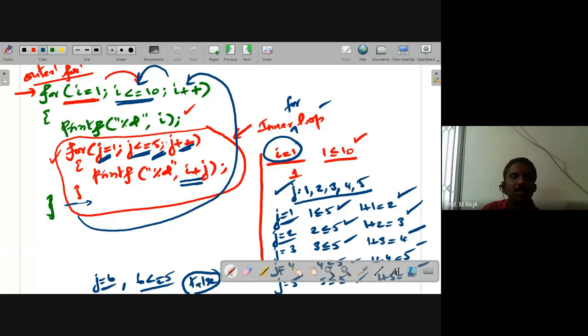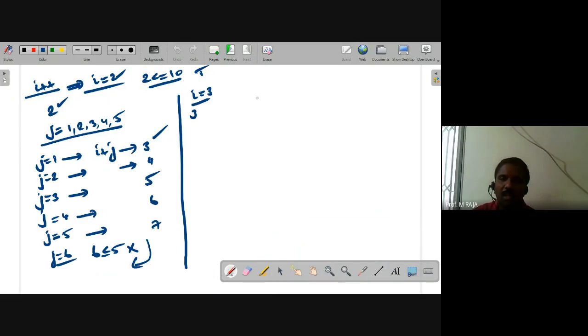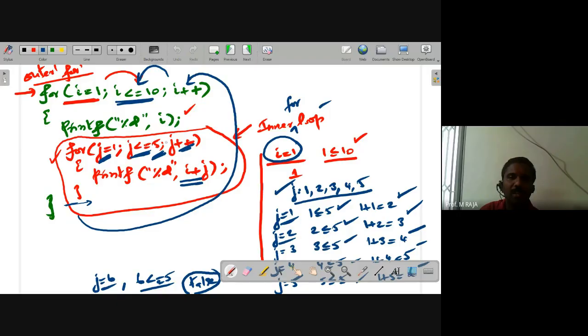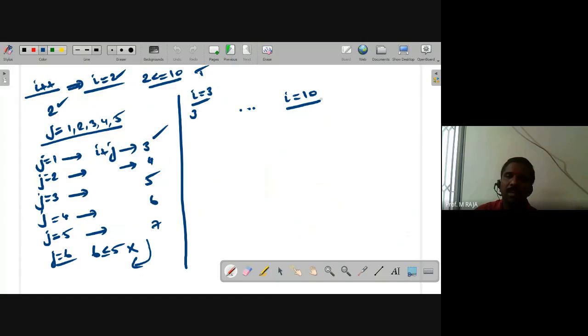This way, the inner for loop is controlled by the outer for loop. The outer for loop is executing 10 times, for each I equal to 1, 2, 3, 4, 5, 6, 7, 8, 9, 10. Similarly, when I reaches 10, the final value of I, 10 less than or equal to 10, the condition is true, then the value of I, 10, is printed. There also J ranges from 1, 2, 3, 4, 5.